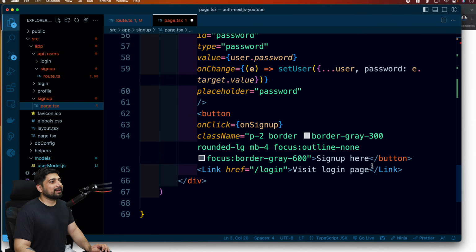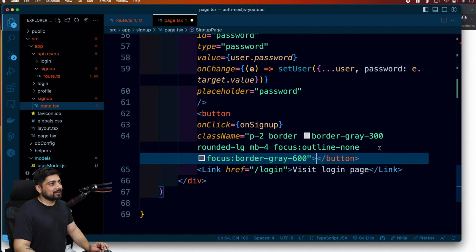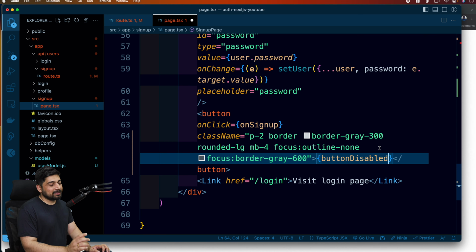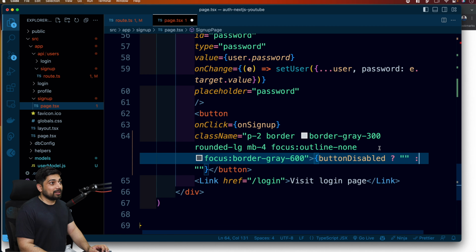So I'll just go ahead and change up the text here, sign up here. And I'll just cut this out and inject my variables. And based on button disabled, I'll check that if there is a button disabled, then I'm going to go ahead and do something. Otherwise, I'll do something else. So if disabled button is true, that means button is disabled. So I'll just say no sign up.